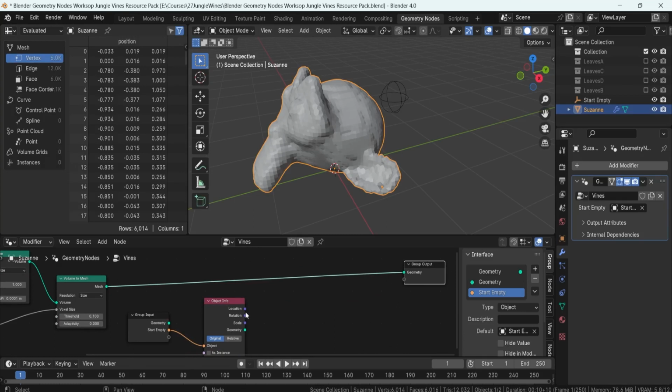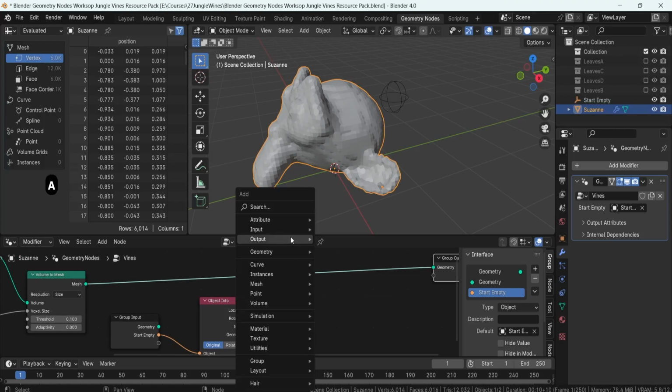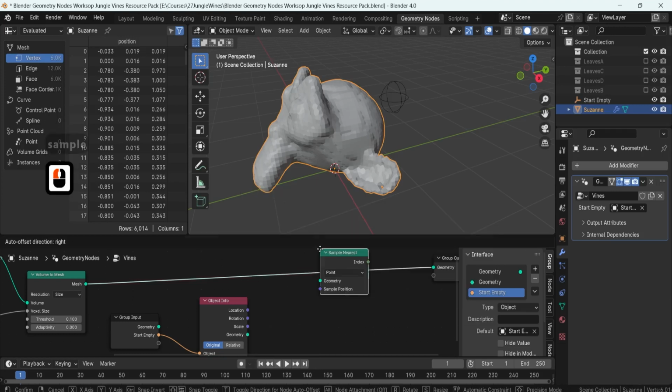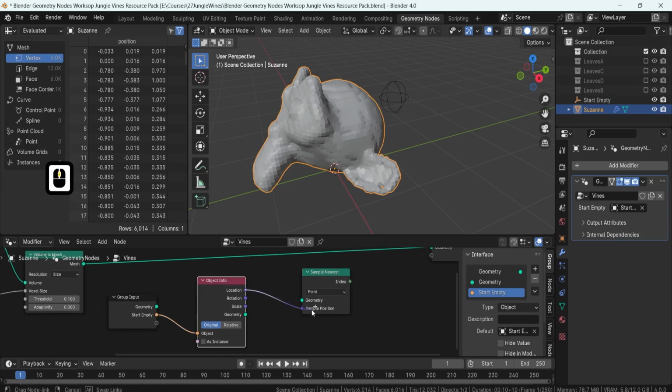Then the location, we're going to select it using an index selection. So we're going to sample the nearest option over here. So we're going to hit Shift and A, search for sample nearest, like so. And we can put it over here. We can sample the position and we're going to get ourselves the closest position to this object over here.